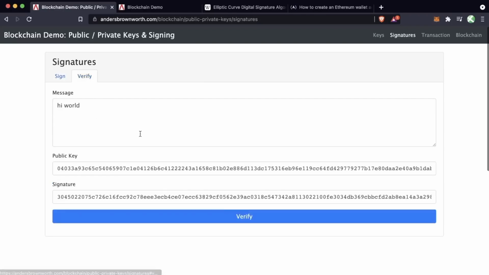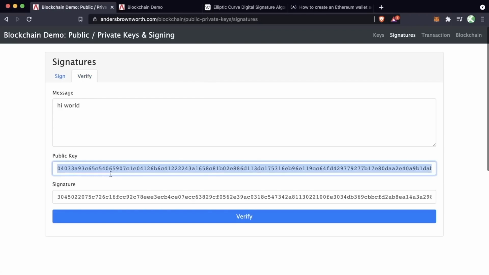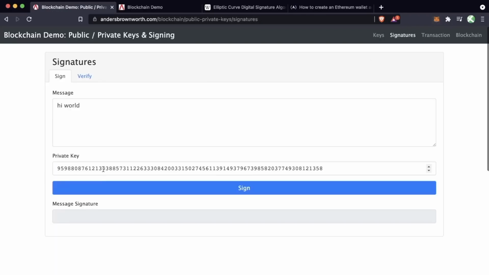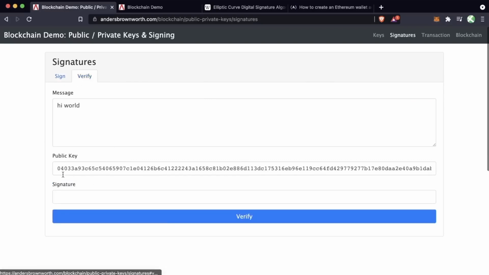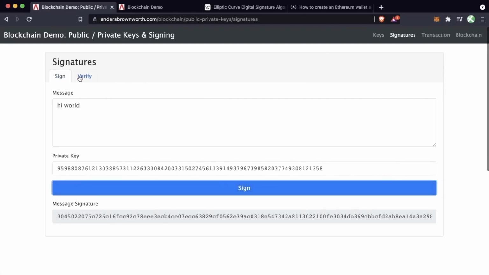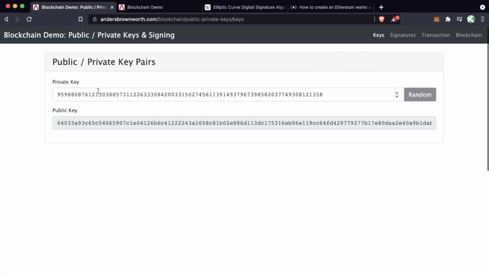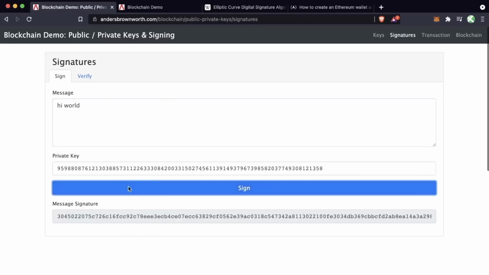However, if we go to verify using this public key, and so this is that 0403, this is that same public key. Using this public key, anybody can verify. Oh, let's go ahead and sign it again. Anybody can verify that this signature is yours, right? So you have a private key just for you, so you can sign things, and a public key so that anybody can verify something.